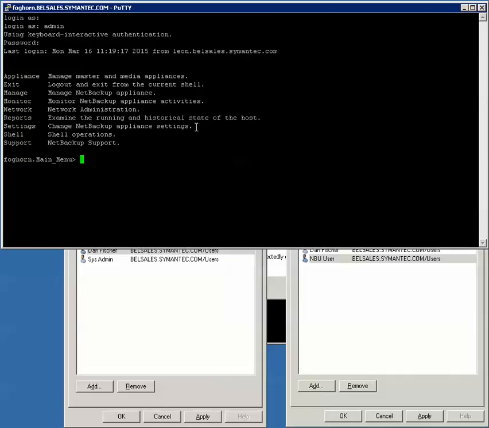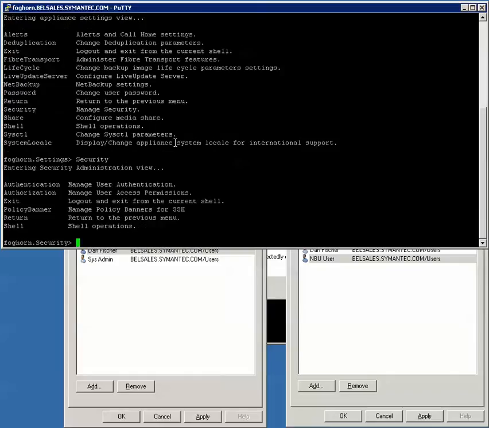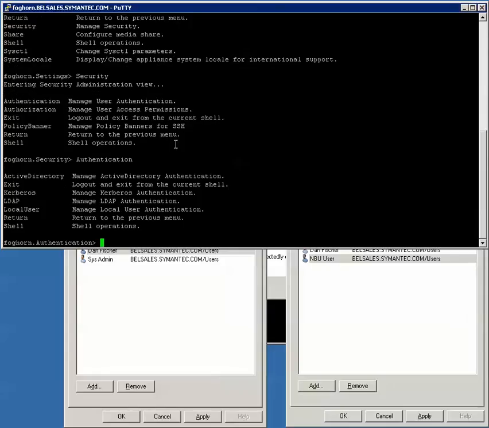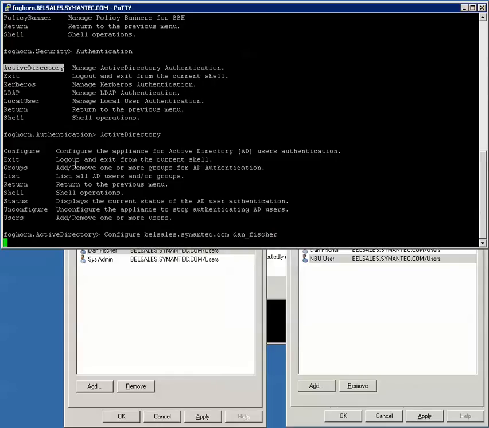From here, we're going to go into Settings, Security, and Authentication. From within here, we're going to set up Active Directory, like I said. We could also go in and set up LDAP or Kerberos, etc. From here, I'm going to type configure, the domain name, and a user account that has access into the Active Directory domain.